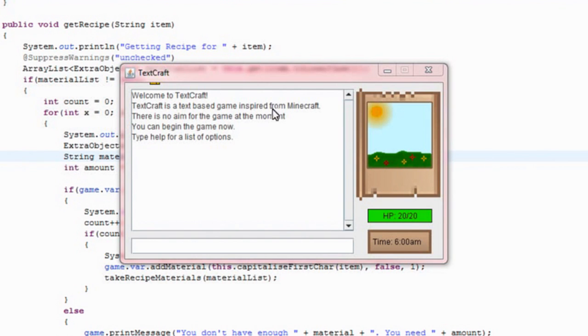TextCraft is a text-based game inspired from Minecraft. There is no aim for the game at the moment. You can begin the game now. Type help for a list of options.